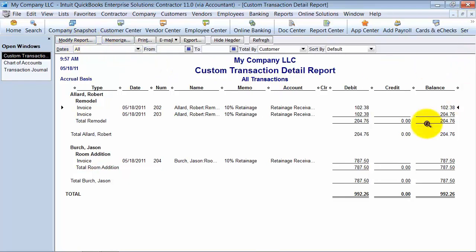So now we see this job is 100% complete, and you can also modify and filter this report if you're tracking your job information in your customer center, that it's completed. Then you can run that report and filter by the completed jobs only as well. All right, so what we're going to do, we're going to go ahead and create the invoice for this $204.76.